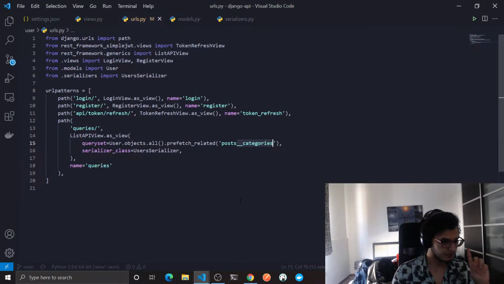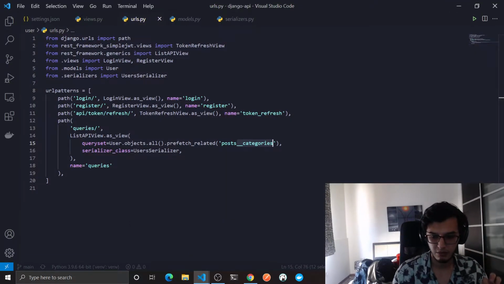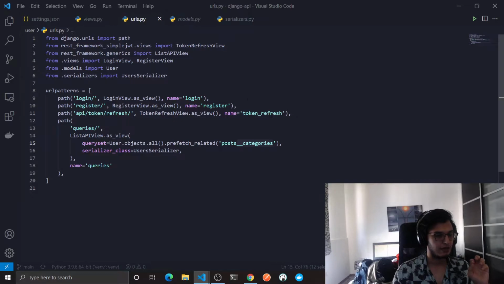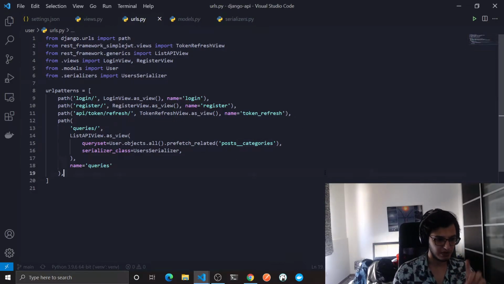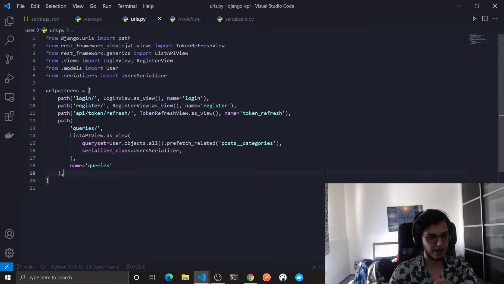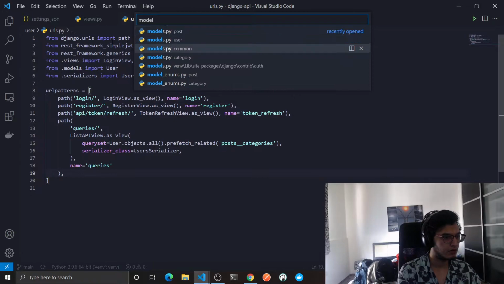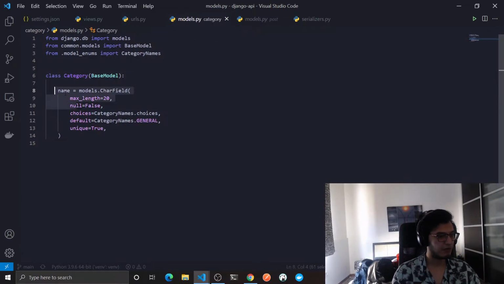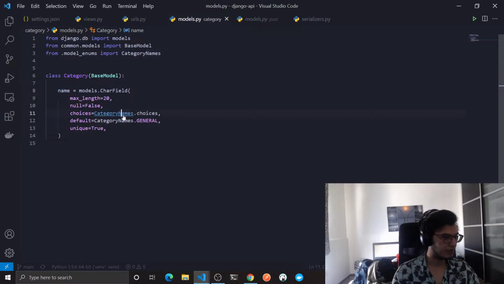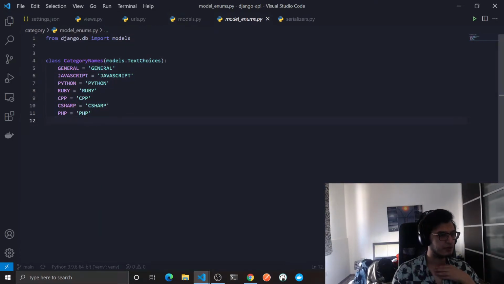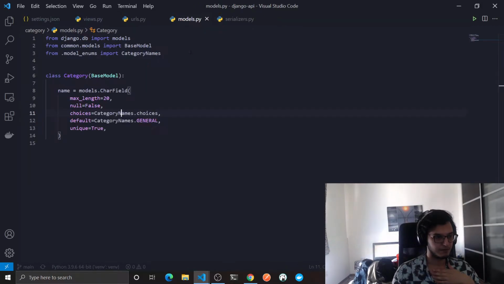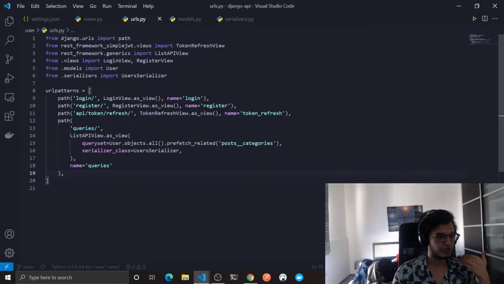So the second thing we will do here, how about I only get the categories for each post that have the name C++. Remember that in our category model we have this name property, and it will be one of these. So let's get only the categories that have C++, and we can just do it here.